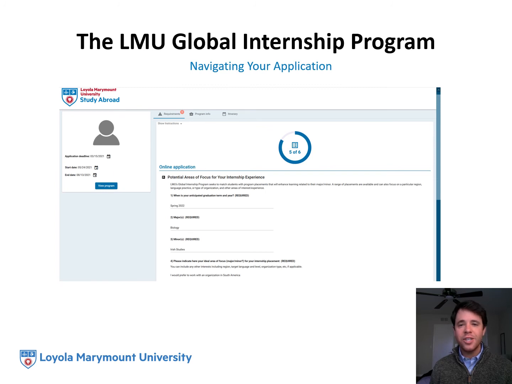Here, in the potential area of focus for your internship experience section, you'll be able to indicate what academic, professional, and intercultural interests you may hope to incorporate into your Global Internship Program experience this summer. Once your application is complete, our team will reference your responses here to help narrow down internship program opportunities that match and align with your interests and goals.